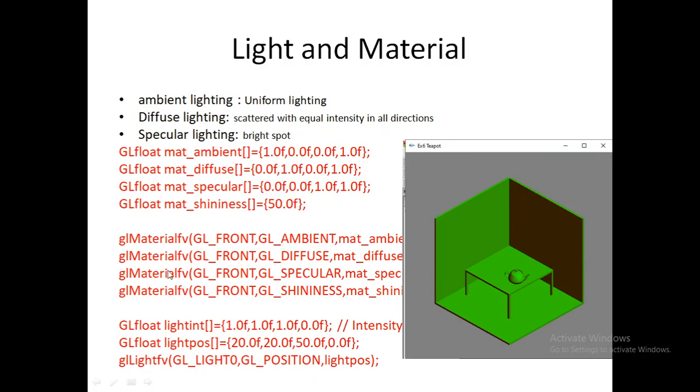Then here front diffuse we are giving, so the diffuse value will be passed here. Diffuse is set here. Then the specular light parameter is passed. Finally shininess is this one, 50% shininess. Now can you guess why green color is coming? I request you to apply this command with different parameters, then you will understand.